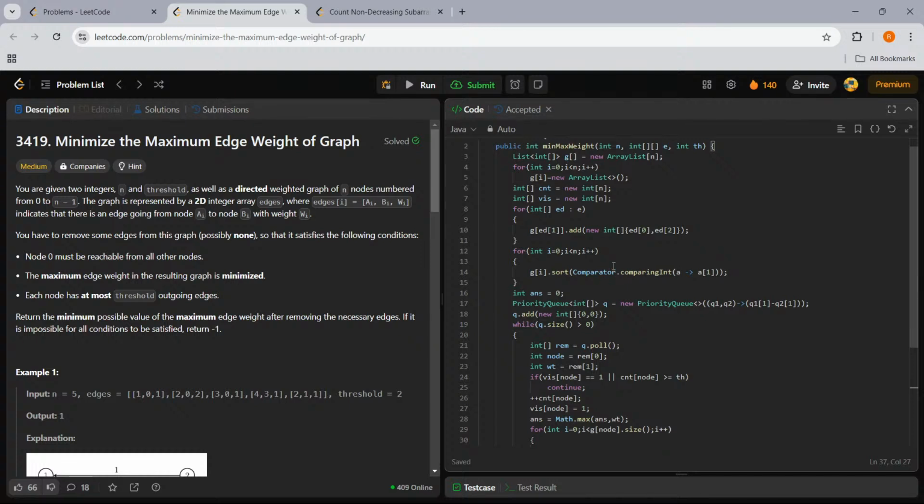Here we have used a comparator in this program. In Java, we use a comparator generally when we want a custom sorting logic for the objects, and we specify how the objects should be compared. In this case, the comparator is used to sort the adjacency list G[i] by edge weights in ascending order. This ensures that the priority queue will process the edges with the smallest weights first, and this way we can minimize the maximum edge weight in the graph.